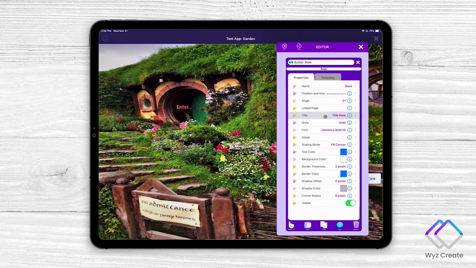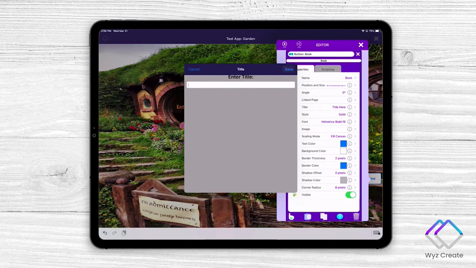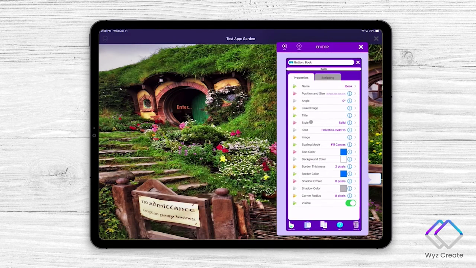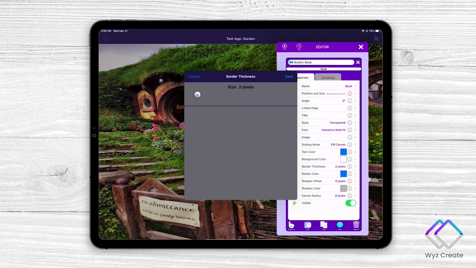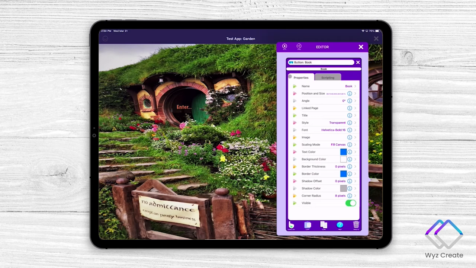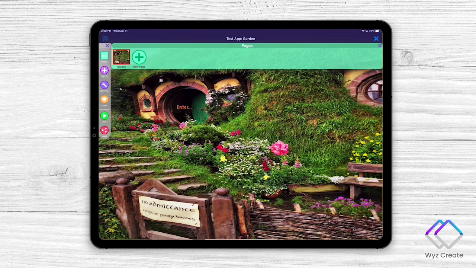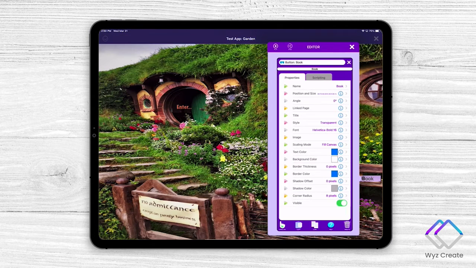I'm going to delete the words in the title and click Save. Going to change the style to transparent and the border thickness to 0. By this point, you should probably be getting the hang of that part. So if I exit that, you can see that's a really sneaky button. No one knows it's there. It's completely see-through. But if you tap there, it's still there.